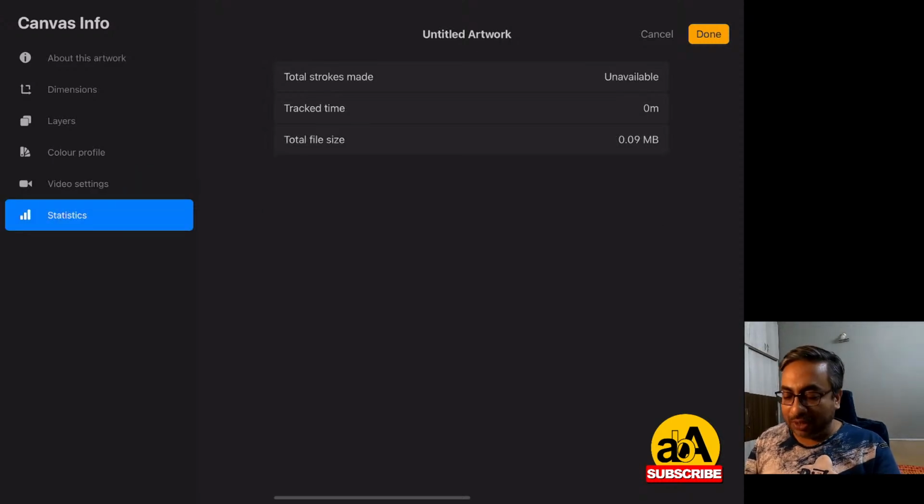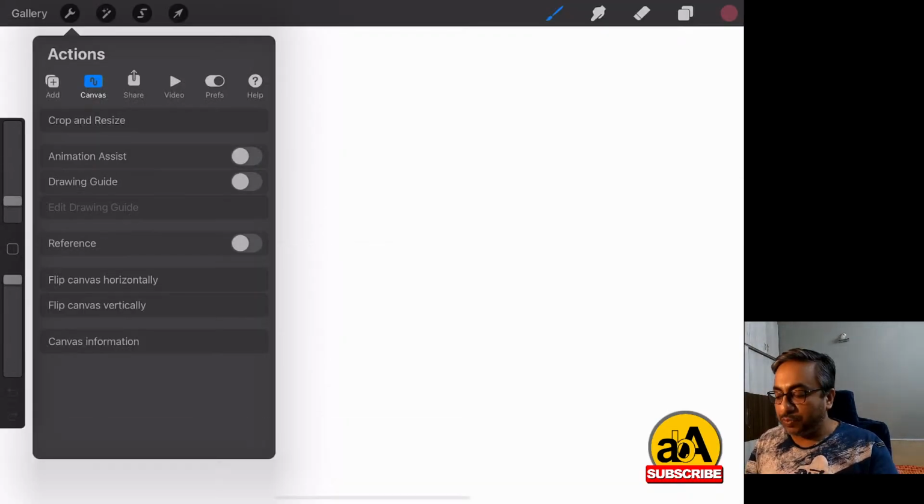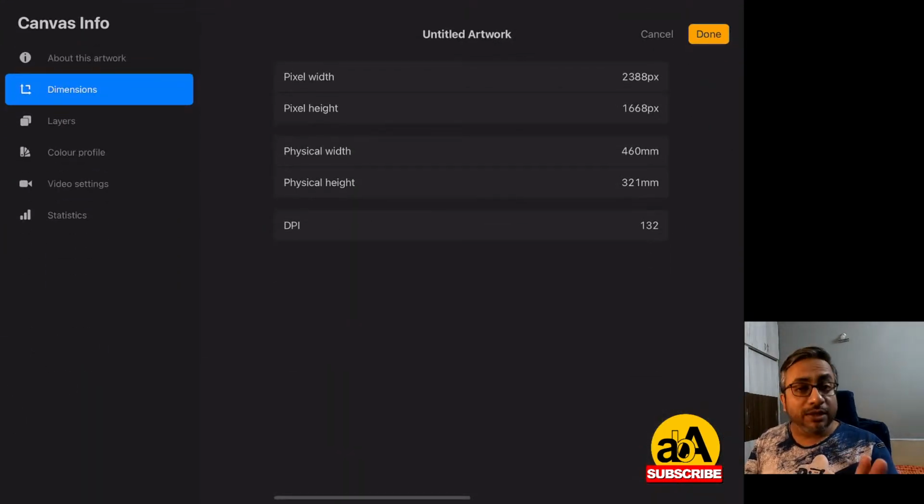And then we have the statistics, like how many strokes I have made in this canvas, what is the total track time, how many hours or how many minutes I'm working on this file. All these things can be known from here. So this is what we basically get from the canvas and canvas information. This is one of the most important areas, which is not that explored in the tutorials, but we must have very good information about these things.